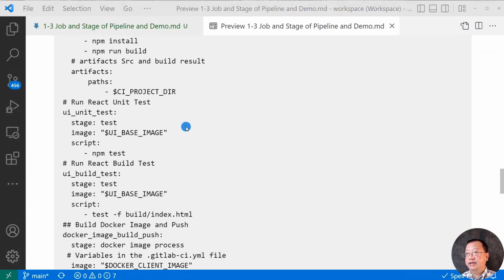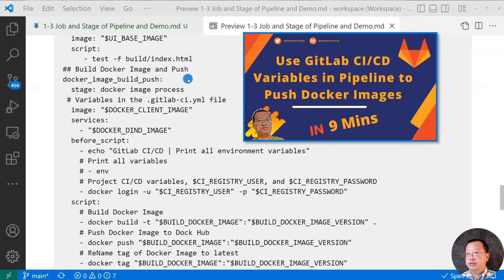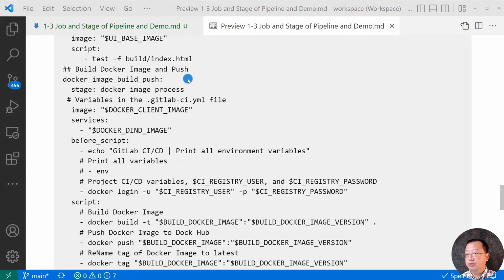The test stage has 2 jobs, UI unit test and UI build test. The 2 jobs will run in parallel if you have enough shared runners in GitLab. The Docker image process, we talked about in a previous video. To save time, we skip it. If you have any questions, please leave comments below.